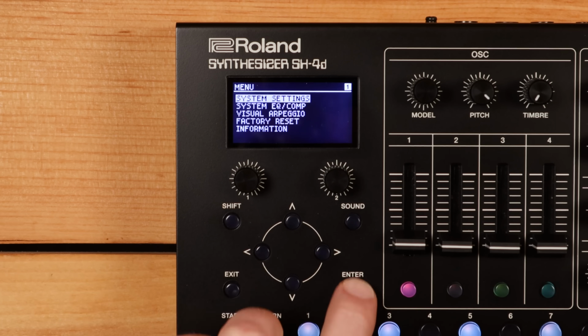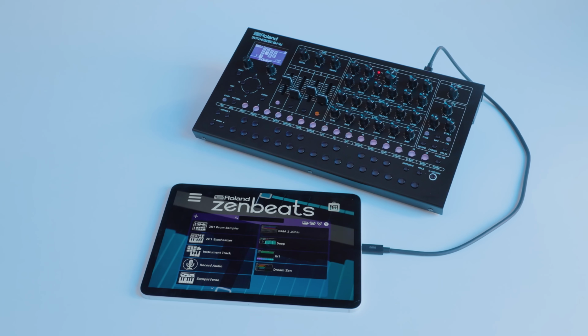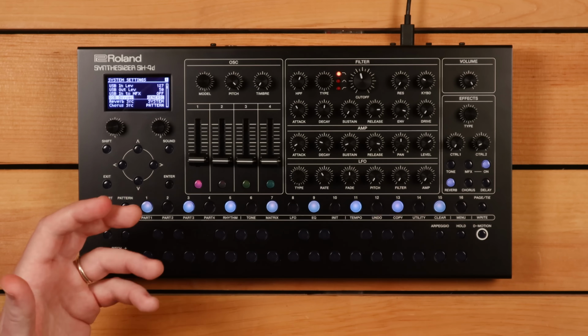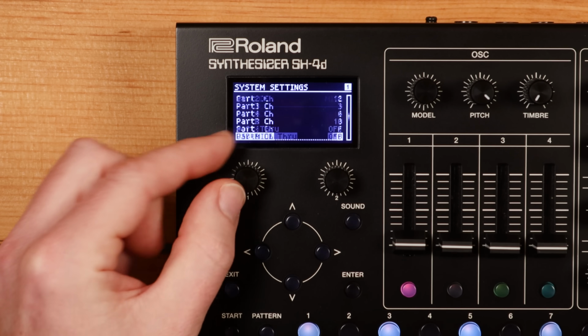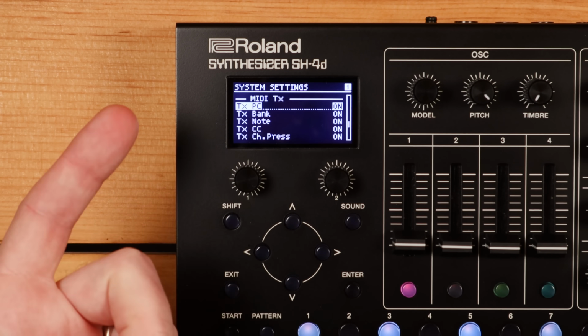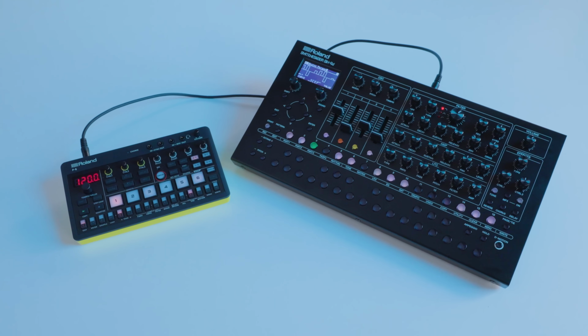We've added a generic option to the USB driver settings, which allows for USB MIDI connectivity with devices that don't support the SH-4d driver. Also, the option to choose which MIDI data is being transmitted from the SH-4d is available in the System Settings menu. And we've improved the spec for receiving MIDI program change from external devices.